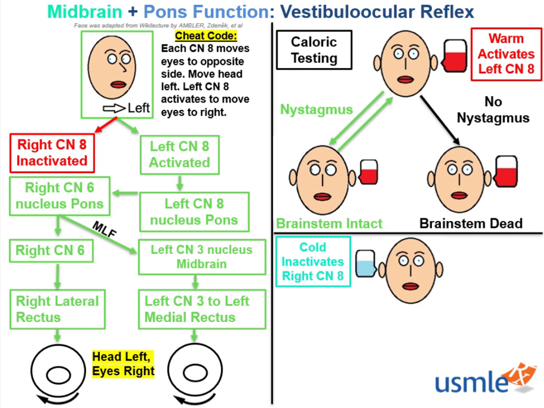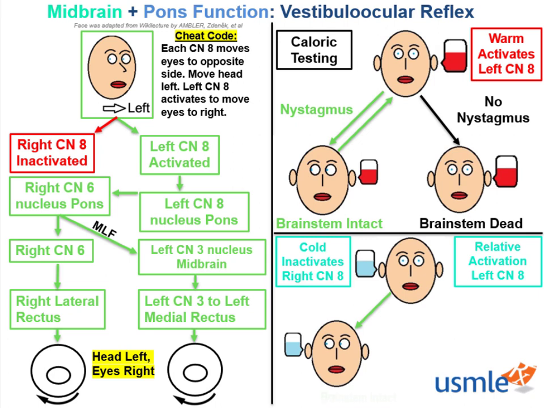Pictured here, the unconscious patient is receiving cold water in their right ear. This is equivalent to the patient looking to the left as pictured here, with all that circuitry becoming activated. Why? By putting cold water in the right ear of the patient, this inactivates their right cranial nerve 8. In turn, this leads to relative activation of the left cranial nerve 8, so the patient's eyes should turn to the right if the brainstem is intact.